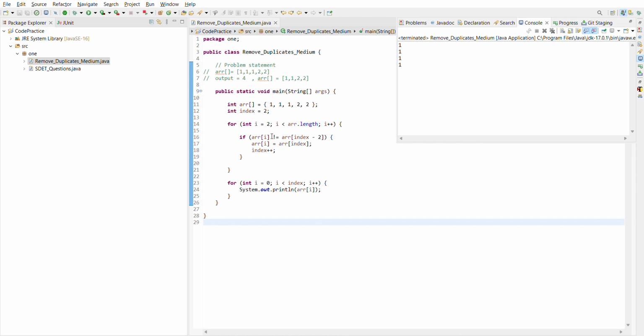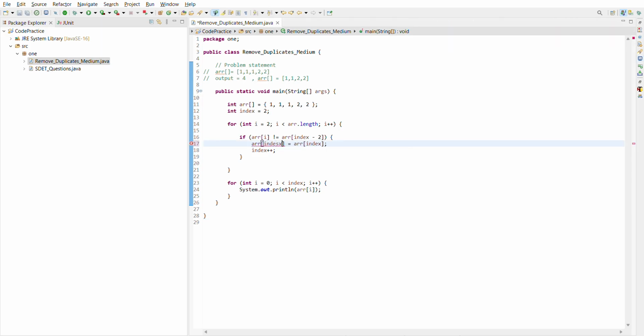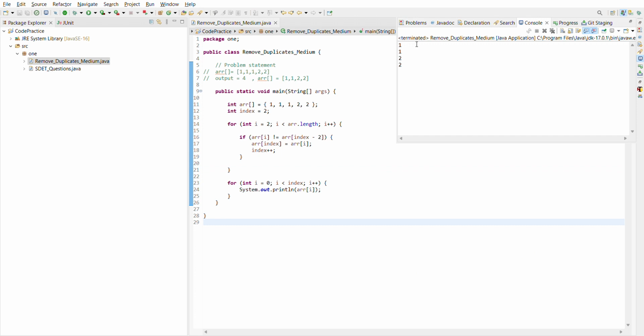Sorry, I have made a mistake. I am making a new index inside the original one. I am taking a new index, so that's why it will be like this. So if you see, we have printed the array, and our current array is 1 1 2 2.